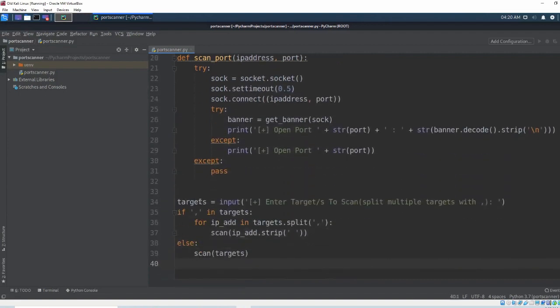Alright, so first of all, let's navigate all the way down to the beginning of the program. Here, as you can see, we prompt the user to input a target or multiple targets. We then check whether they specified one target or multiple targets. If we find comma inside of this variable, that means they specified multiple targets. Therefore, we will split all of those targets, and for each and every IP address inside of this variable, we will perform the scanning of that IP address.